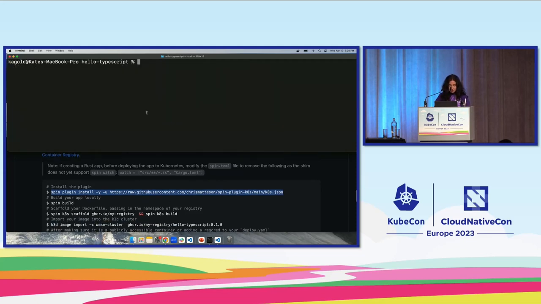Great. And I already have it installed. Our next step will be just to do a spin build. And if you're doing TypeScript, remember our first step here is an npm install, if you haven't yet.